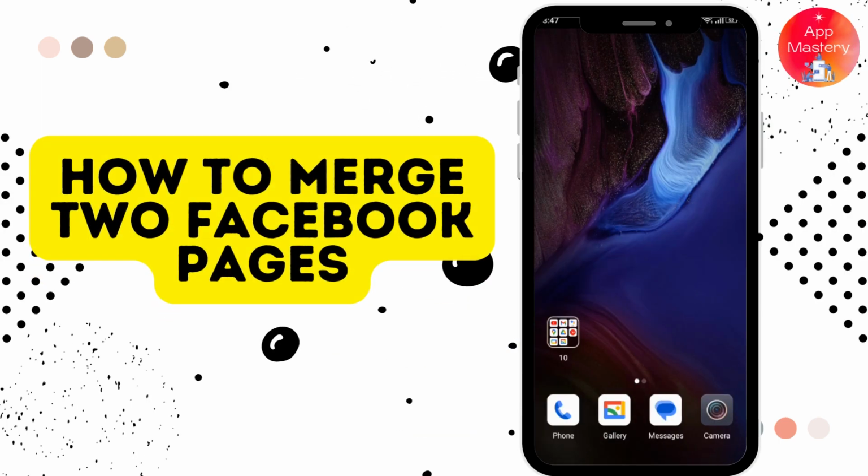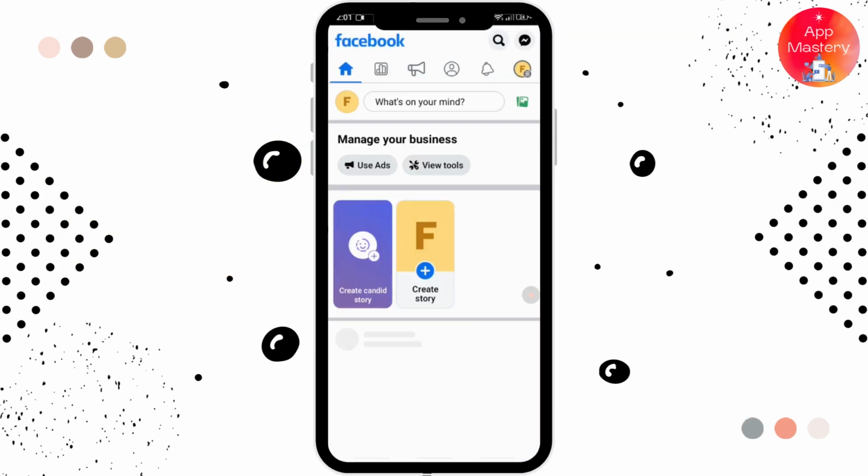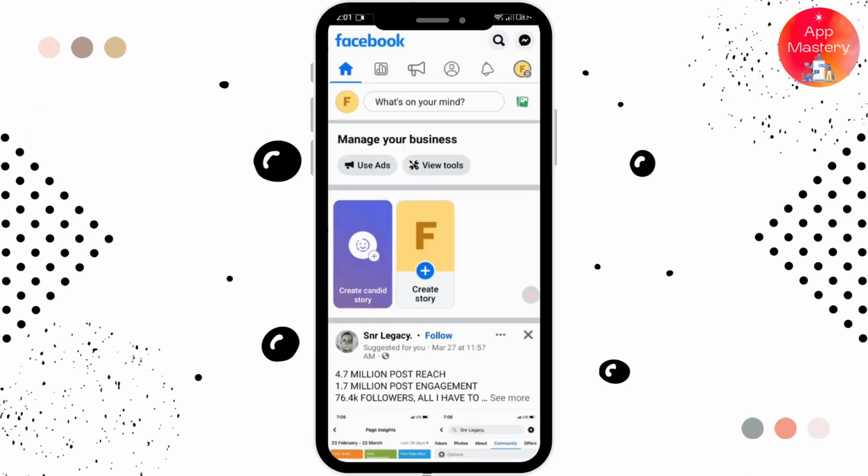How to merge two Facebook pages. So let's see through this video. First of all, open up your Facebook and make sure to log into your Facebook page. There are various factors that don't allow you to merge your Facebook pages, so make sure to watch them all.